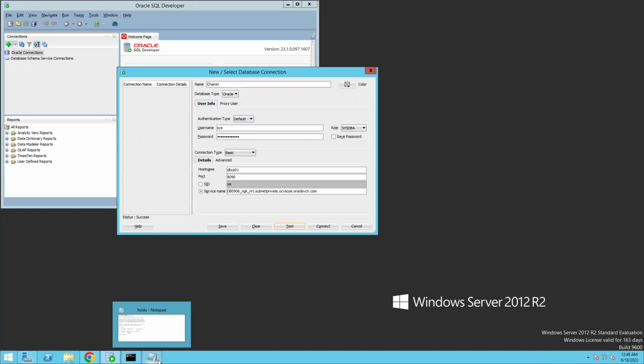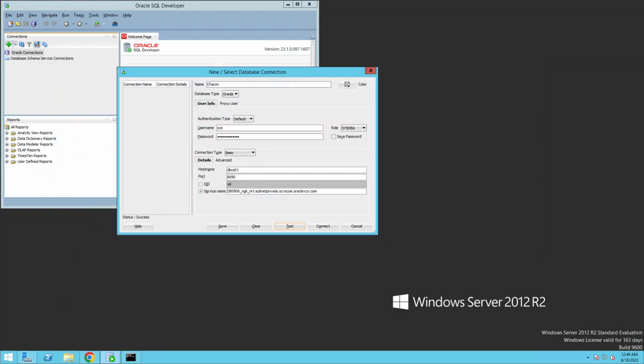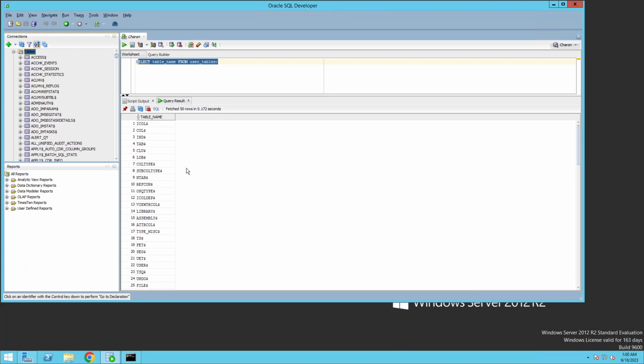There is one change I did. I went to the host file, and you can see the database name is using the VIP IP address and not the database IP, which is 10.6.3.90. That's the change I did. So once I connect, and if I run a command such as select table_name from user_tables, it will show me all the tables over here. So yeah, that concludes our demo, and it means that our environment is up and running.